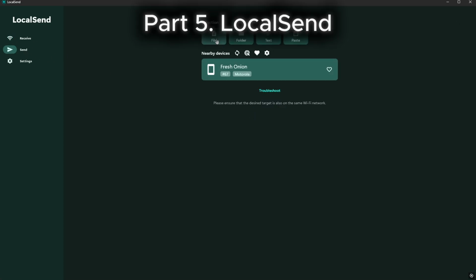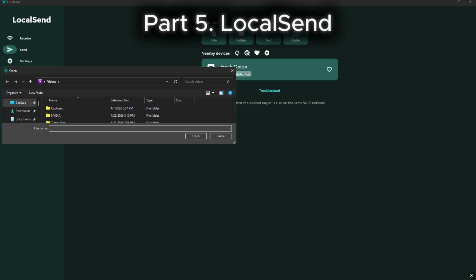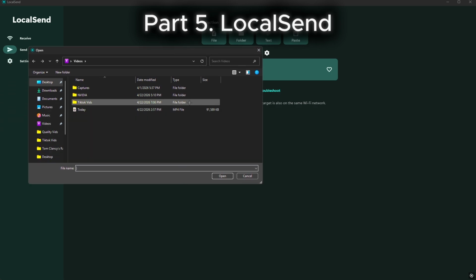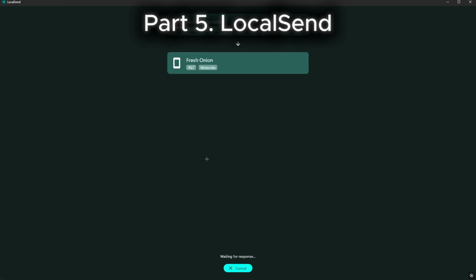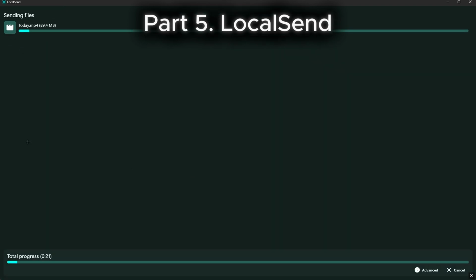Last step is you are going to download LocalSend, which is also going to be in the apps folder. You download it on your phone. Make sure both your phone and your computer are on the same Wi-Fi. You click the file that you got today. You click your phone. You accept it on your phone, and it transfers over to your phone. From there, you just upload it onto TikTok from your phone as you would for any other video.